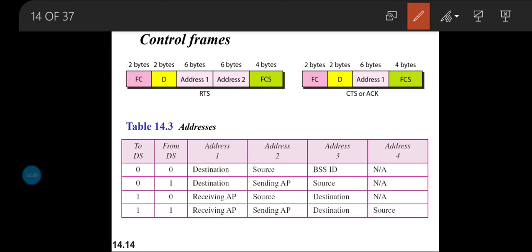So depending on that, if the To DS and From DS is 0 and 0, the frame is going to be, first field will be the destination address, then the second is going to be the source address, and then it is going to be the basic service set ID, and NA refers to not applicable.